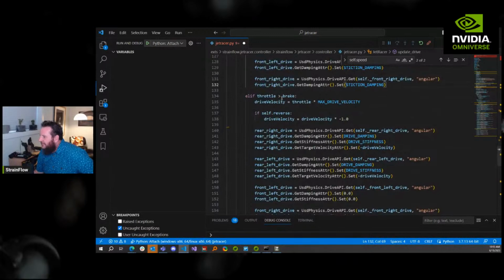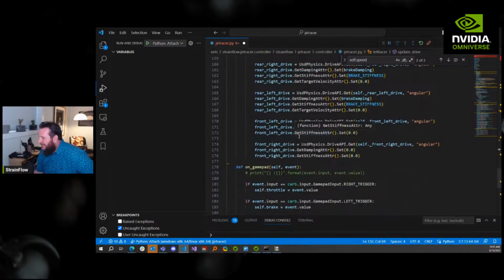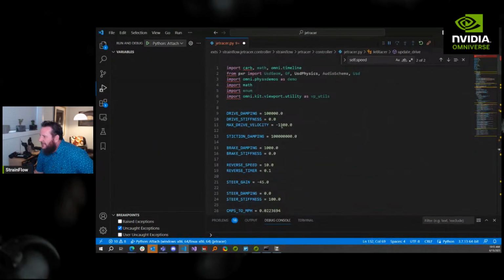Oh, I see. If throttle is greater than brake. Yeah, so it's just going based off the maximum joint speed. And I have noticed if I crank up this joint speed, then the wheels start to spin and bounce, and then my simulation gets out of control. So we'll just go back to where that was.